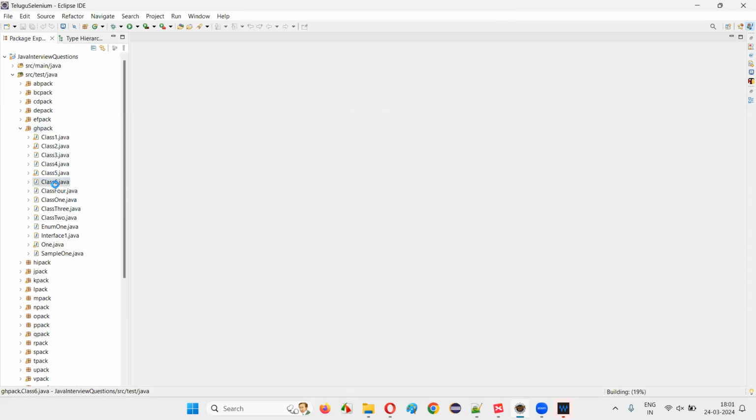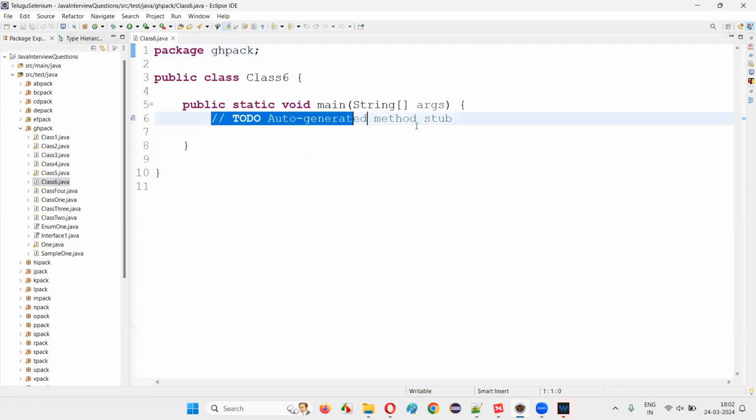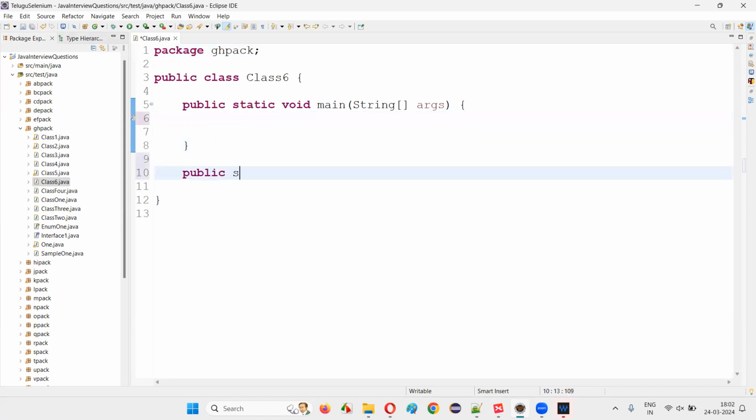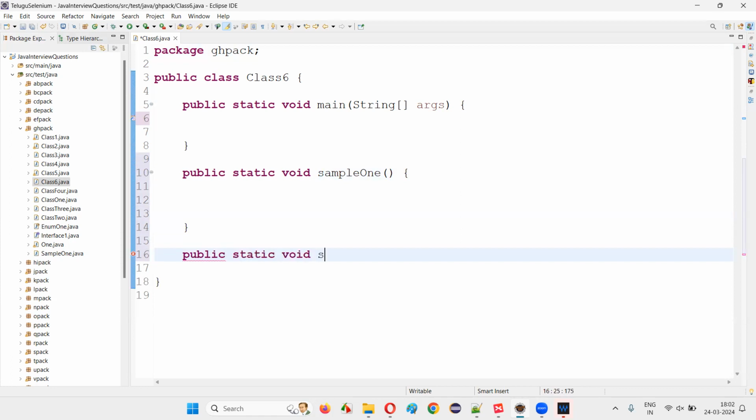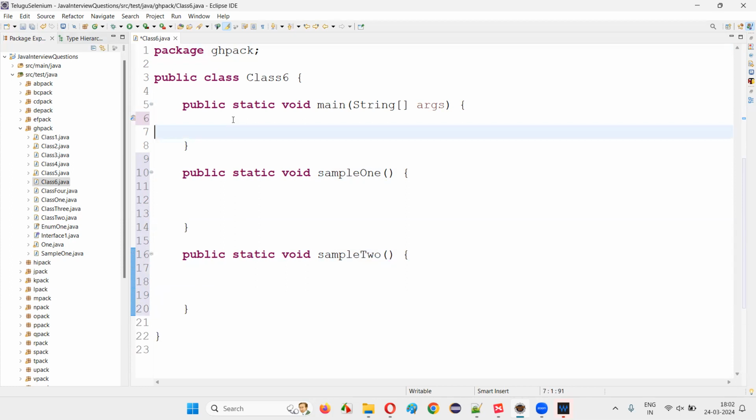Now, once class 6 is created with some random name and the main method got created, along with the main method, I'll create one more method, public static void, which is not a main method. The main method is where the execution will start, but for the other method I'm giving a name like sample1 method. I'll also create one more method, that is public static void sample2 method. Like this, I'll create some methods, guys.